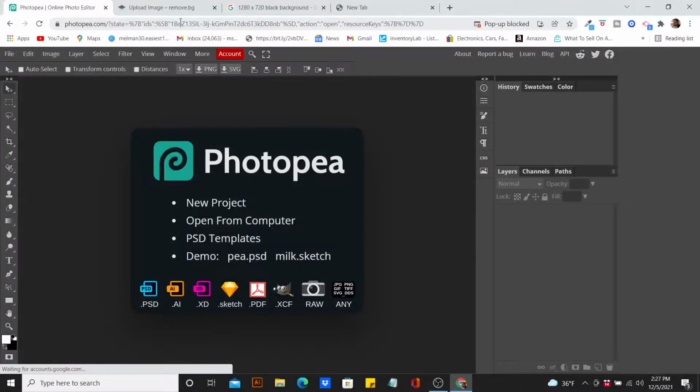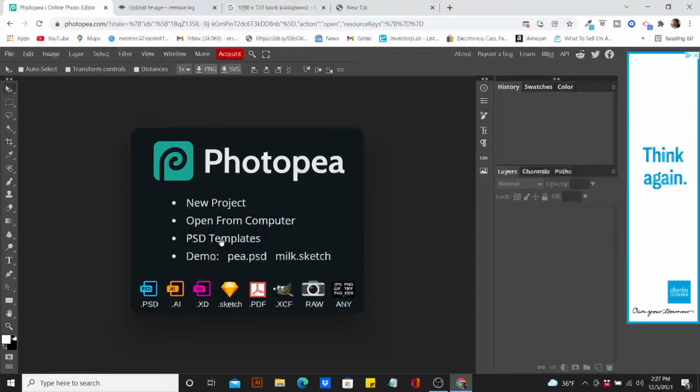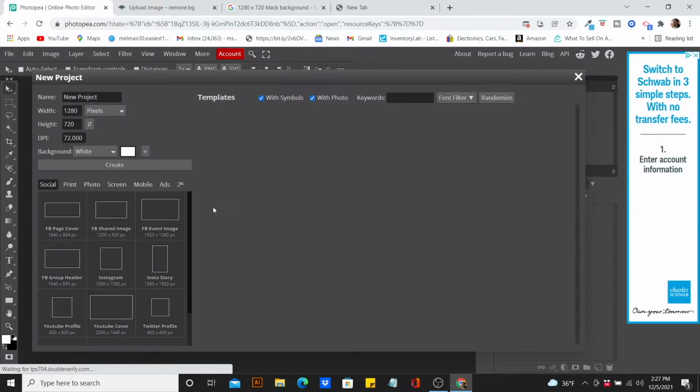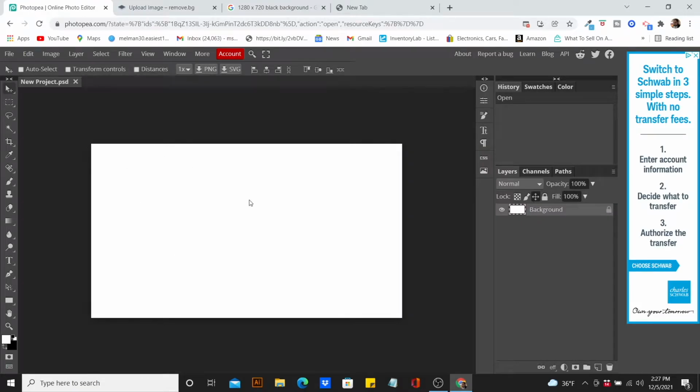Alright, you guys, so the first thing you're going to want to do is go to Photopea.com, okay? When you hit enter, it's going to bring you to this screen right here. You're going to want to start a new project, so click on new project. For width, 1280, height, 720. Just look at this here and hit create when you're done. It's going to bring up this white rectangle.